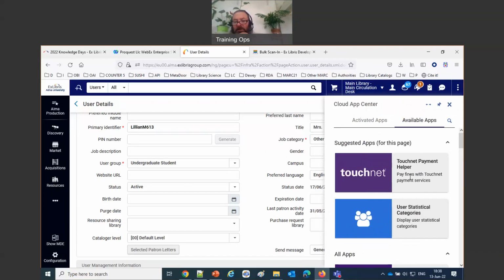Someone says, I have encountered a problem in using the bulk scan-in. I have activated it. However, it disappears when I open Alma at another time using Chrome. Even if I search the apps, I can't see it. Okay, the best way to handle something like that, if one of your apps keeps disappearing, is via a support case. I'm not aware of that happening, nor am I aware of a solution.